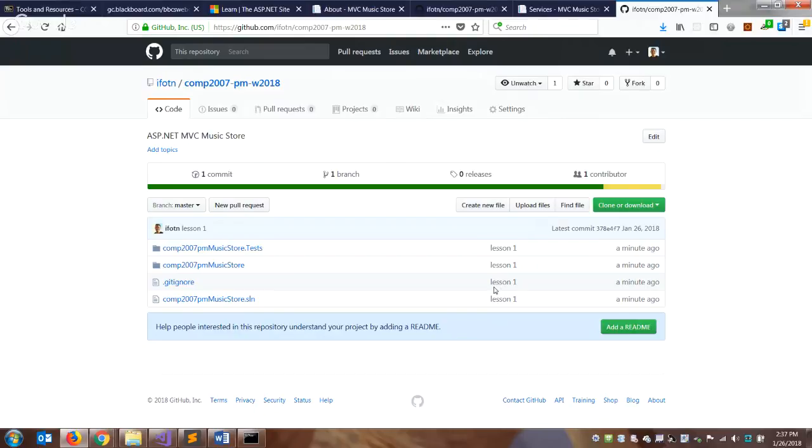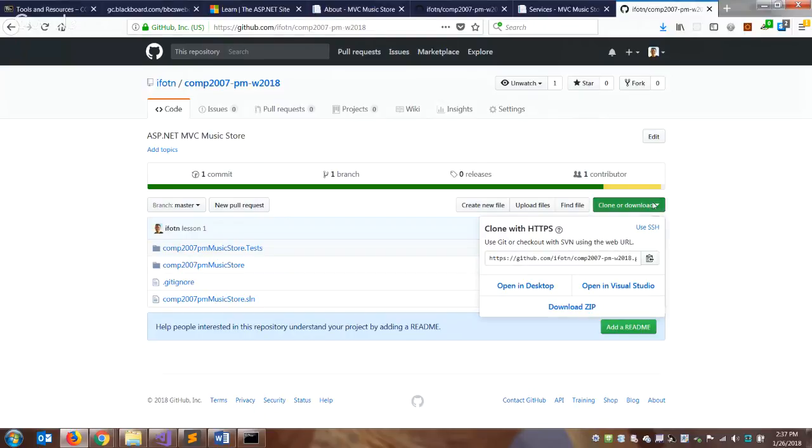So this is public for you. If you need to reference anything here, you can always go and look at my repository, or you can download it as a zip file. Just click this clone or download and download it as a zip file. You don't want to clone it. You're better off to download it.